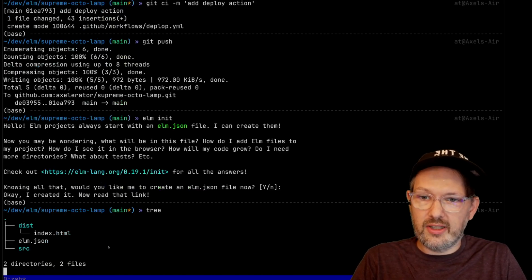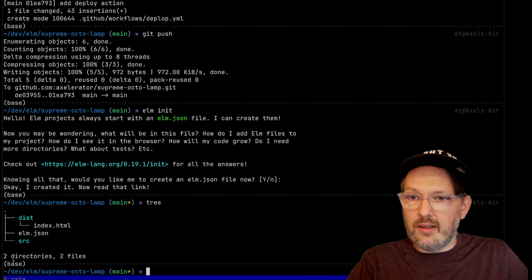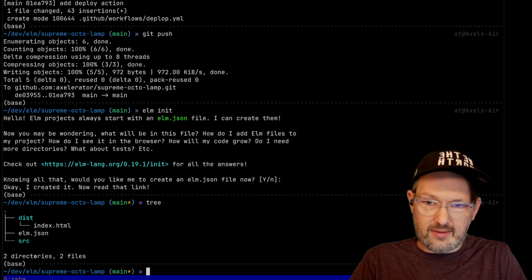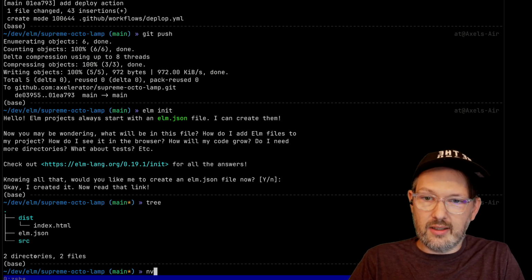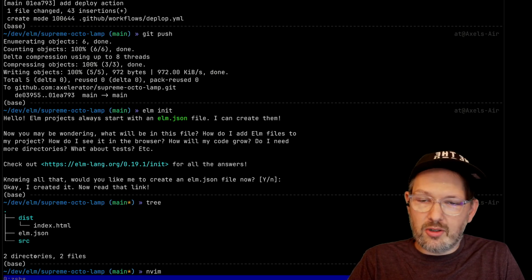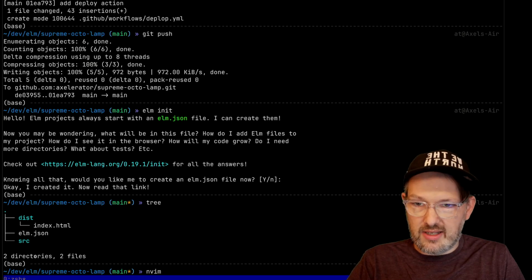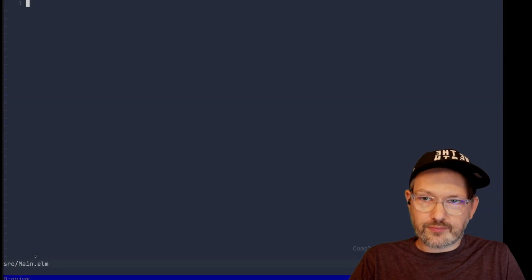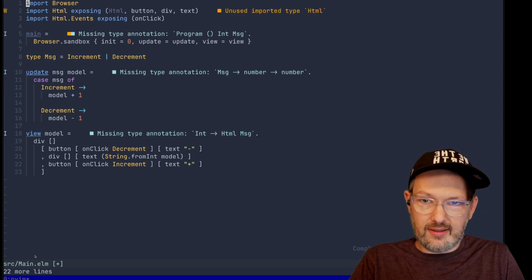So if we do tree now here, we see we have a source folder that is empty, and we have an elm.json. So now we are just going to edit an Elm module, a new one. We call it Main.elm, but it could basically have any name. src/Main.elm, and we're going to paste this here.